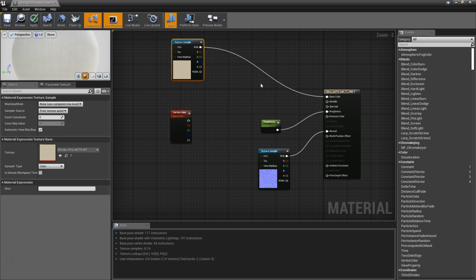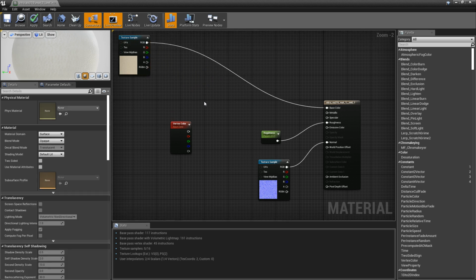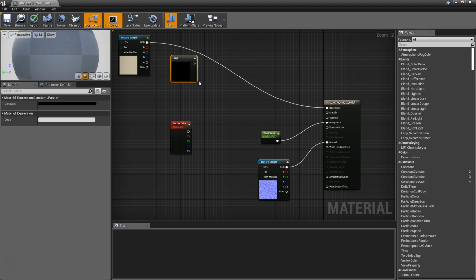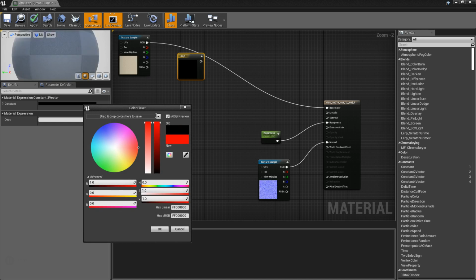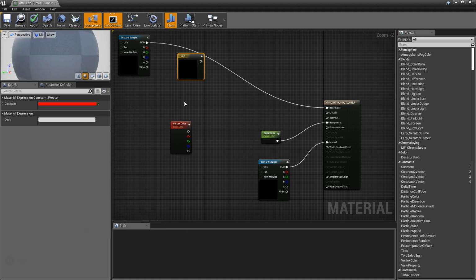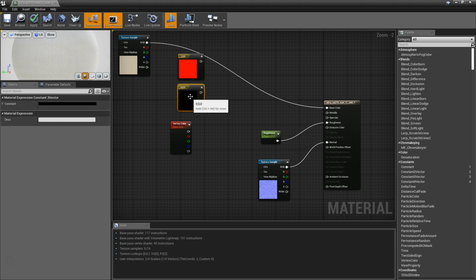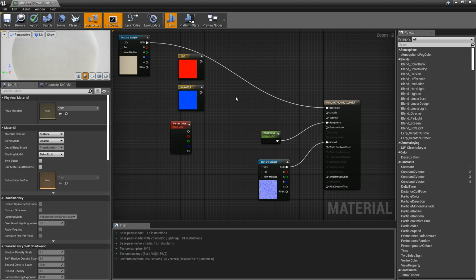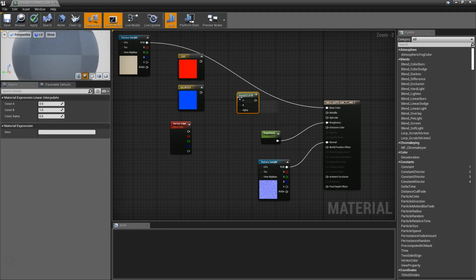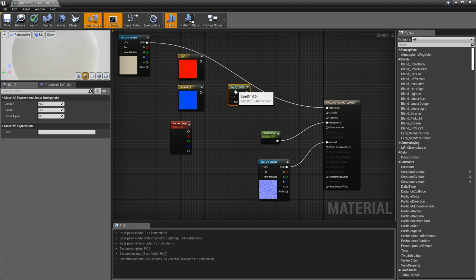Just for the sake of illustration here, we are going to create two colors. I will press 3 on the keyboard and create one color and make that bright red. We'll bring another color and make that bright blue. Then we'll create a linear interpolation node by pressing L on the keyboard.